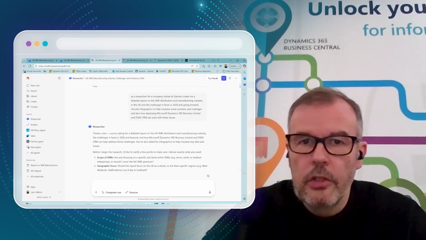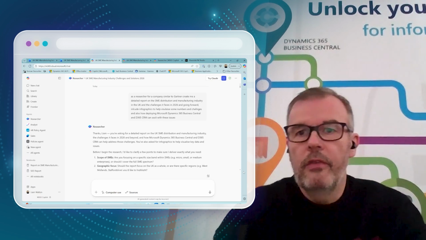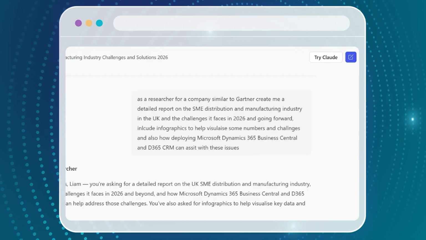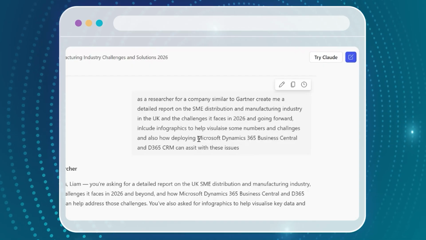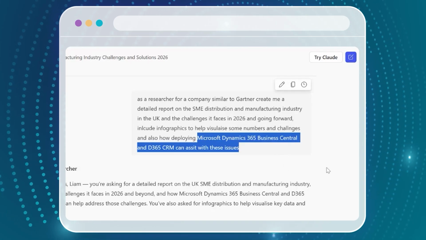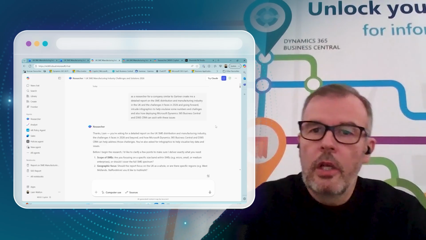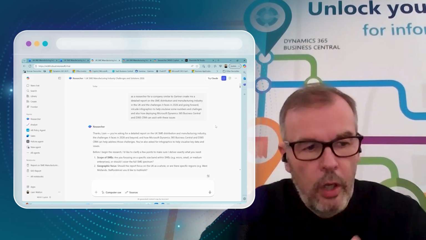And I've asked it to include some infographics because I think they're always useful in a report, and I want to visualize the numbers. Then I've asked it at the end, as you can see, how would deploying Microsoft Dynamics, which is the product that we sell, help assist with the issues that the industry is going through? So I've typed that in, and you could put a lot more detail than that.